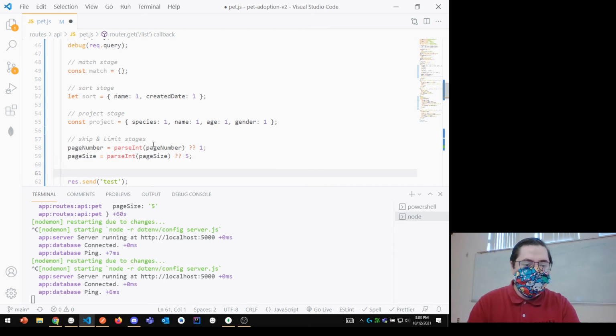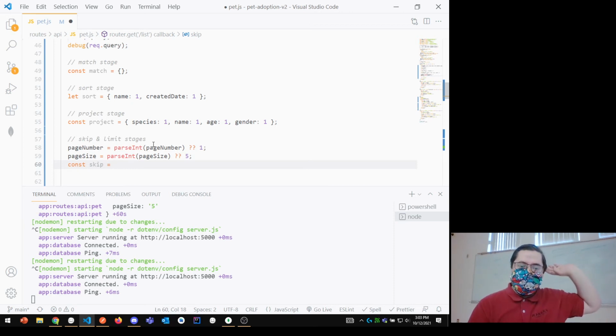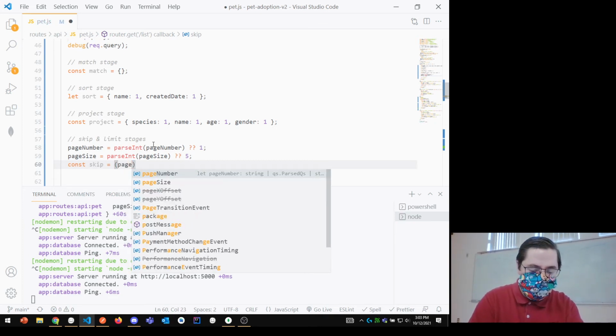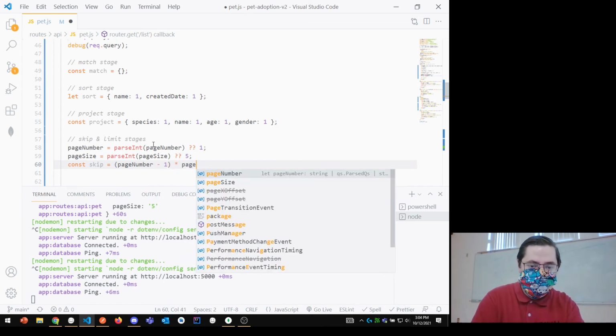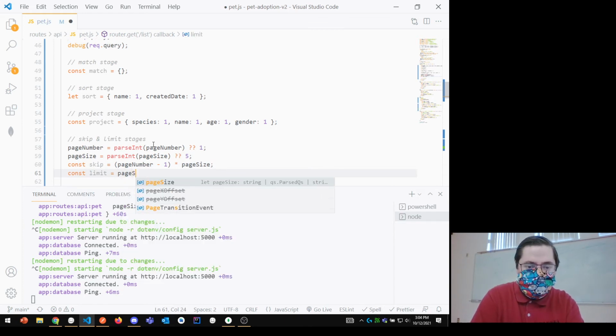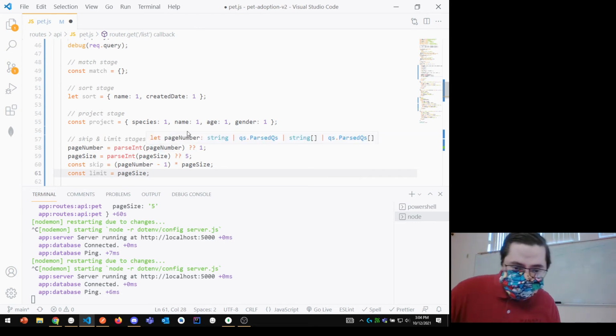Now I want to say const skip. Remember what our skip is? How do I write that formula out? Multiply those two. Page number minus 1, because remember our page number is starting at 1. So page number minus 1, and then multiply by the page size. And limit's easy. Limit is just our page size. I wouldn't necessarily even have to create that as a separate variable, I could just do that. I'm going to try and do that for readability's sake.